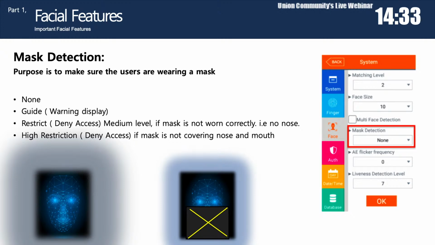Now, there are four different settings related to mask detection. One of them, of course, is not enabled, and another one is guiding the user. It's not going to do any restrictions on entering. The other one is a secondary restriction where it's going to deny access if the mask is not worn. However, if it's not worn correctly, it will still warn the user and allow access. And the highest level of restriction is going to deny access and put up the appropriate message on the screen, denying the user from entering at all at that time.